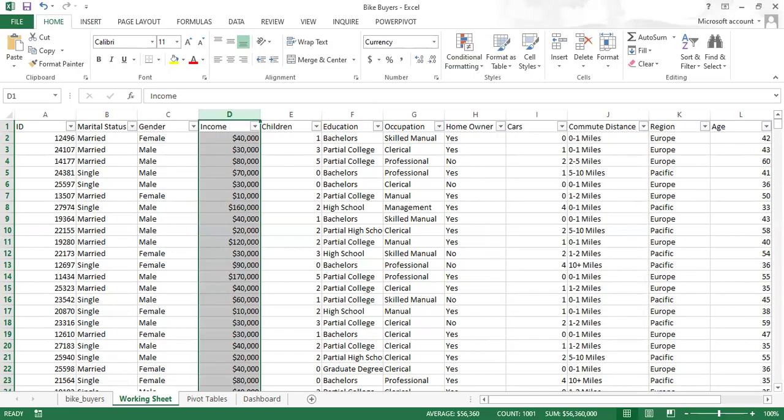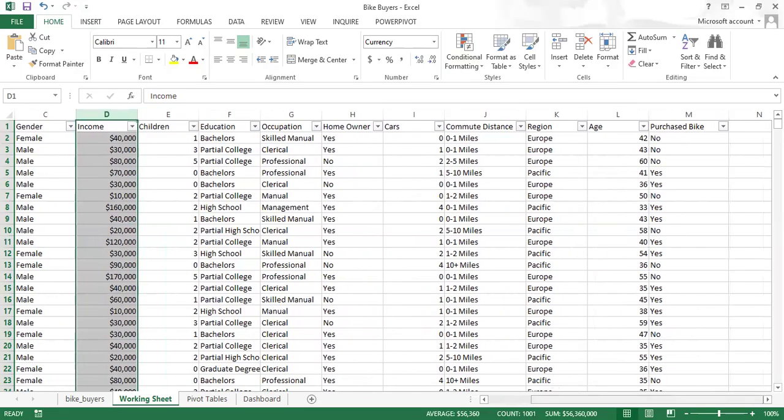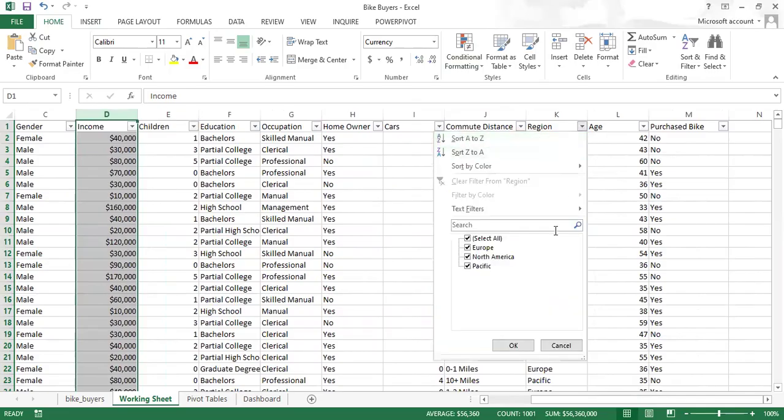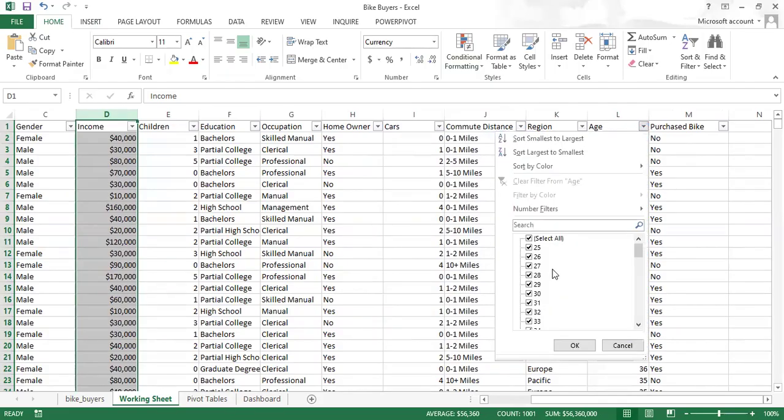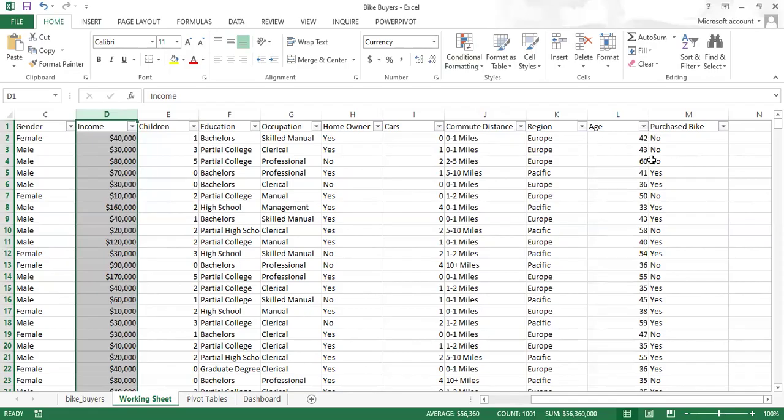So let's continue. The region, yeah, it's okay. It is basically just three regions: Europe, North America, and Pacific. Then age. Okay, we have videos with this age. I think we are going to do justice to that because we are going to make use of our age while creating our pivot tables. So how do you do this?